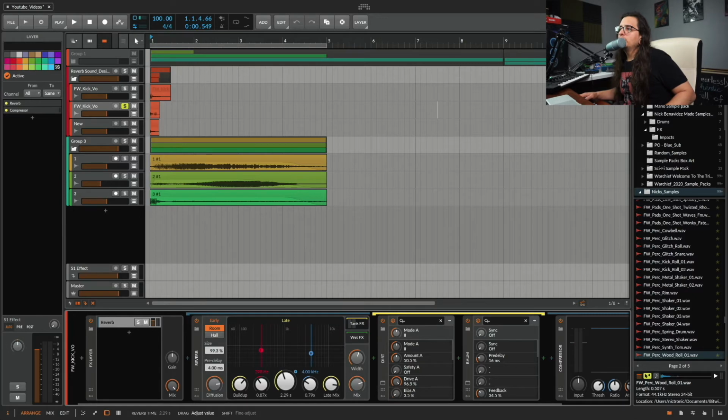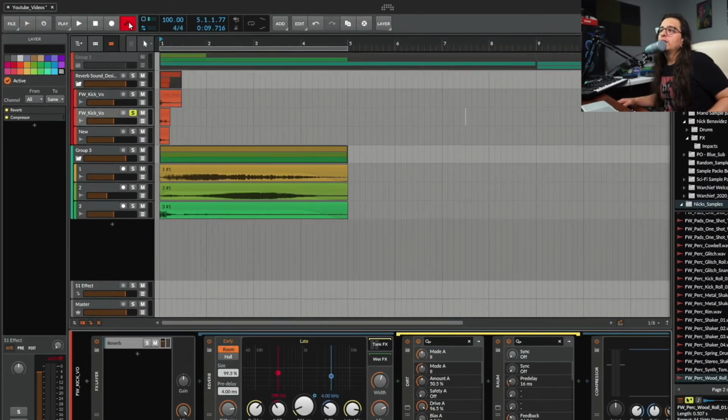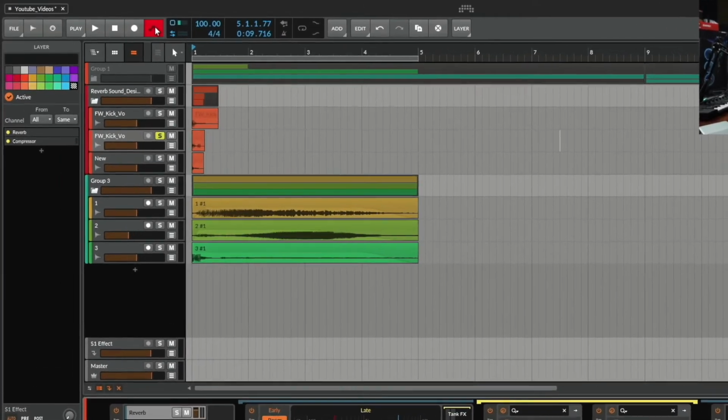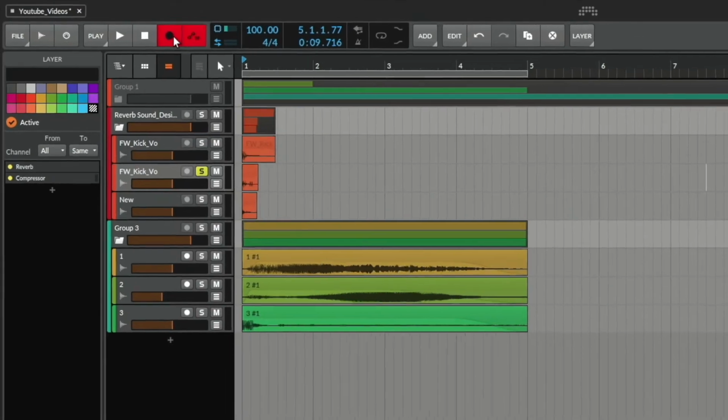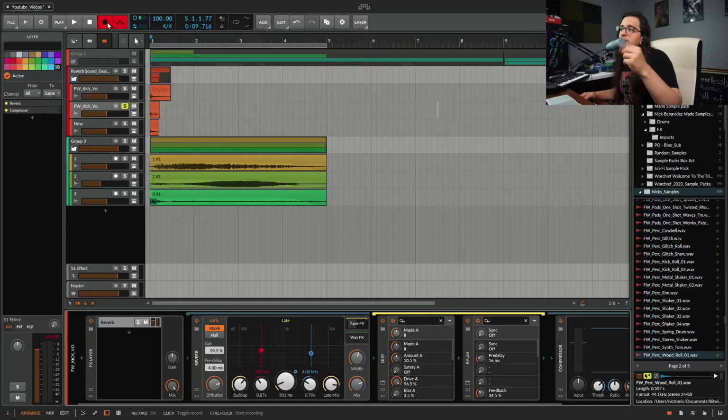And I'll turn this up to about 4 seconds. Let's do 4 seconds. It saved my automation when I was automating it earlier. Because if you record something in and you press this little W, it will write the automation in when you record it. So it will record the automation automatically. And that's pretty cool. I really like that feature inside of Bitwig if you are automating it.